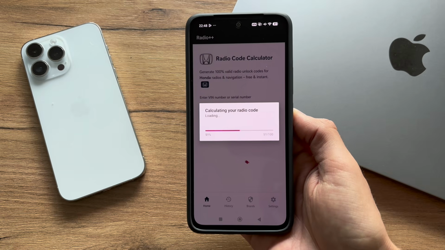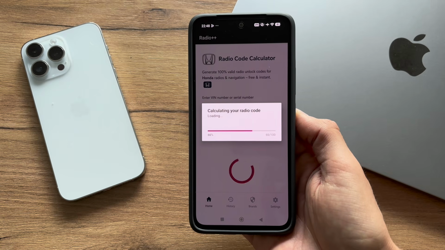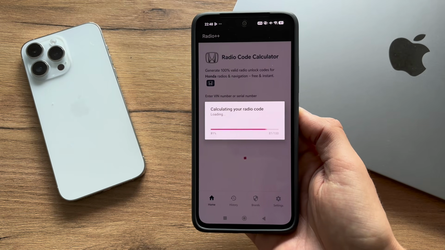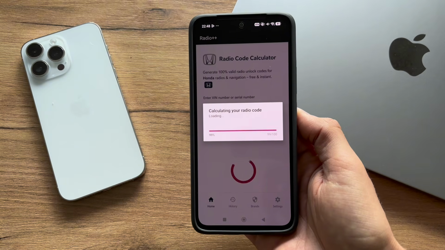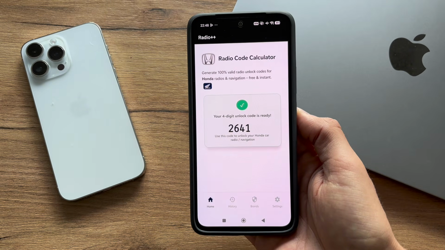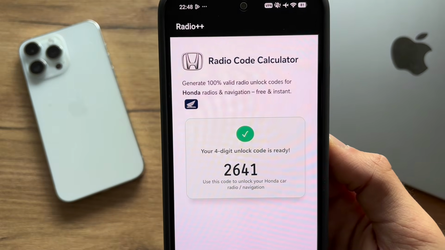Use the code on a vehicle you own. This is a service for generating car radio unlock codes. It lets you unlock Honda radios and nav units with a 100% valid 4-digit code.